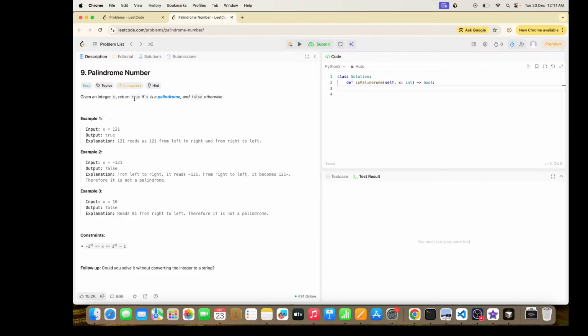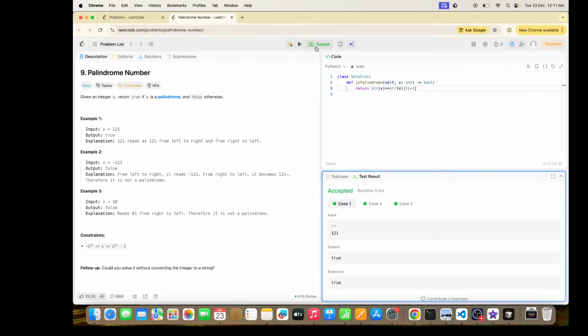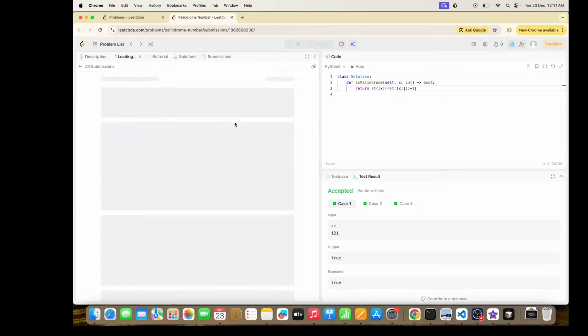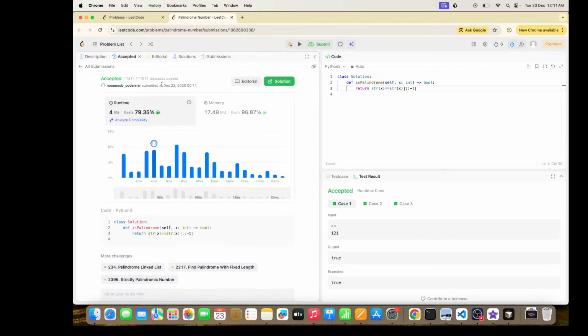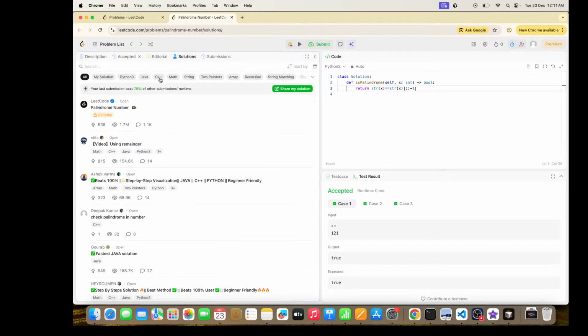Given an integer x, return true if x is a palindrome and false otherwise. Okay, I think this is simple. Return str of x equal to str of x reversed, x[::-1]. I think this should do, right? Yep, done. Oh, that was easy. Okay, nice. Let's see if there are any better solutions.